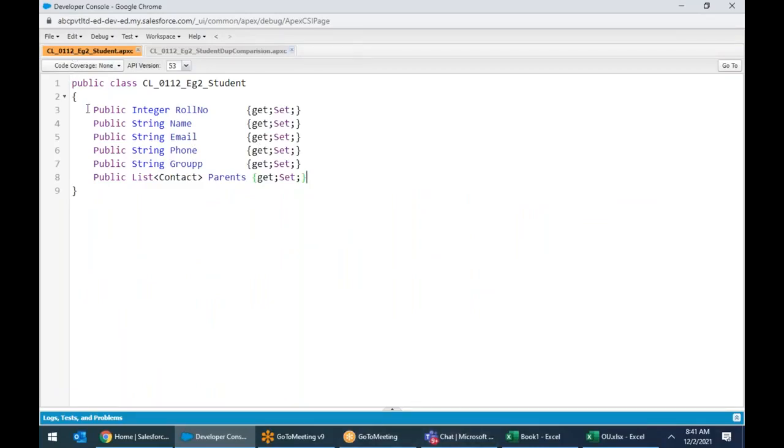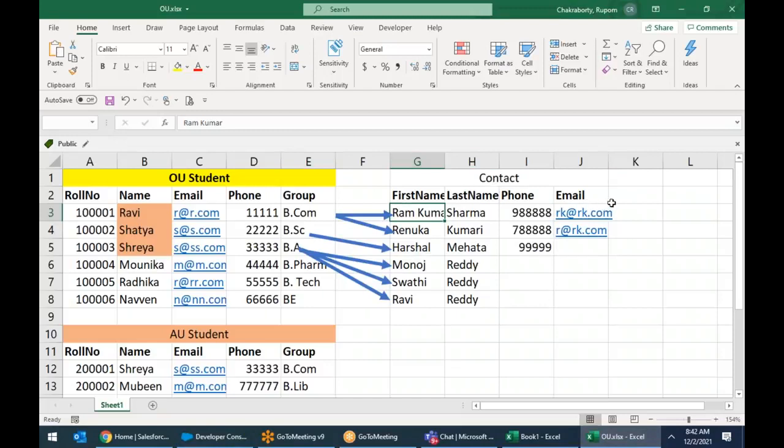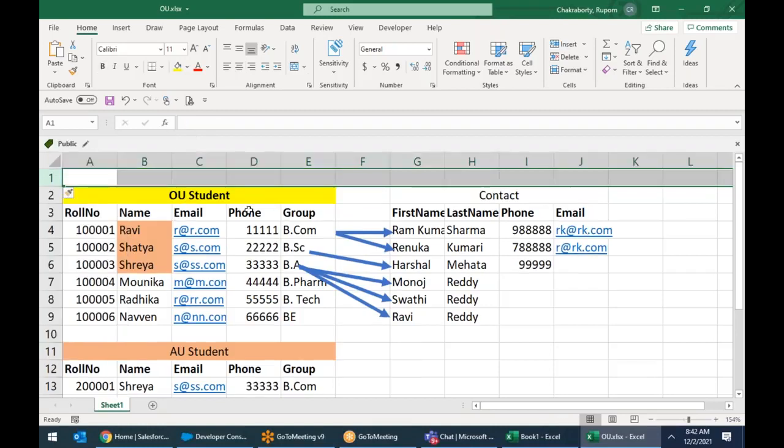Now, actually, this whole is one data. Student plus parent is equal to one data. That means these both are not too different. Virtually it is contact, but it has now become one data. This whole is one data called student.